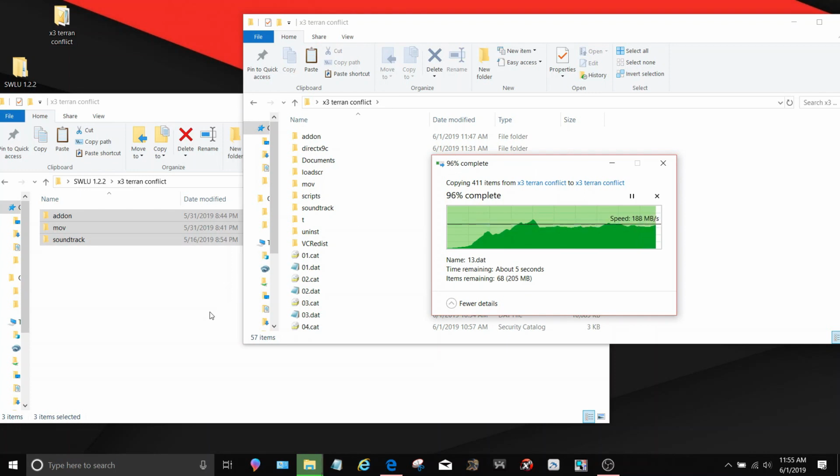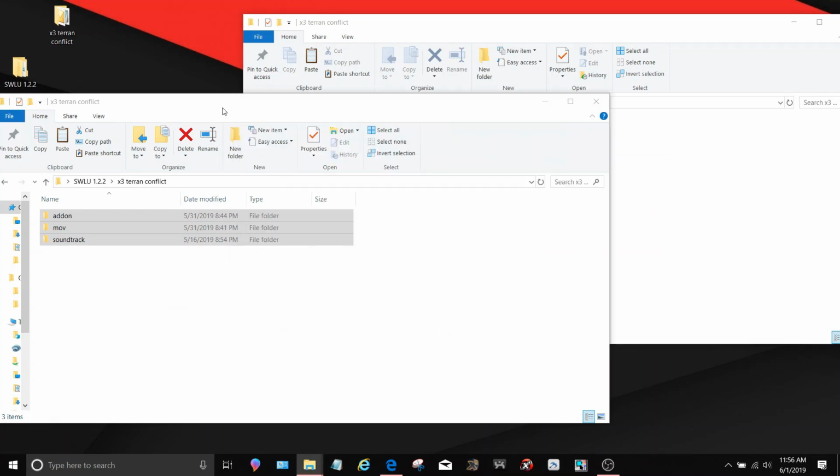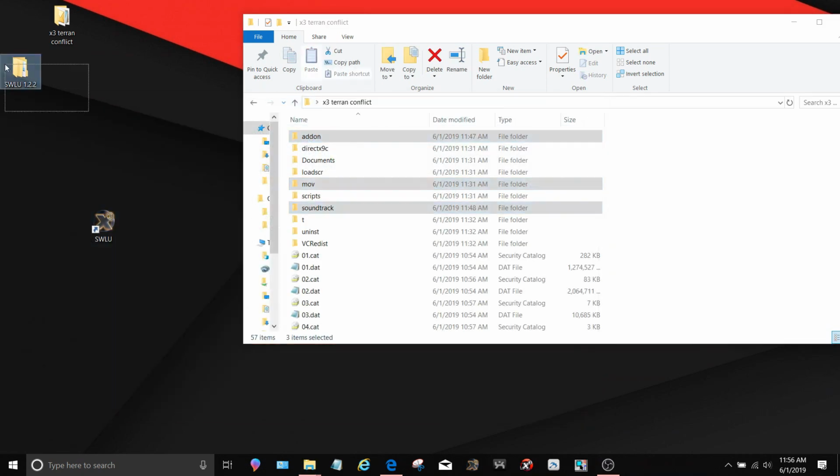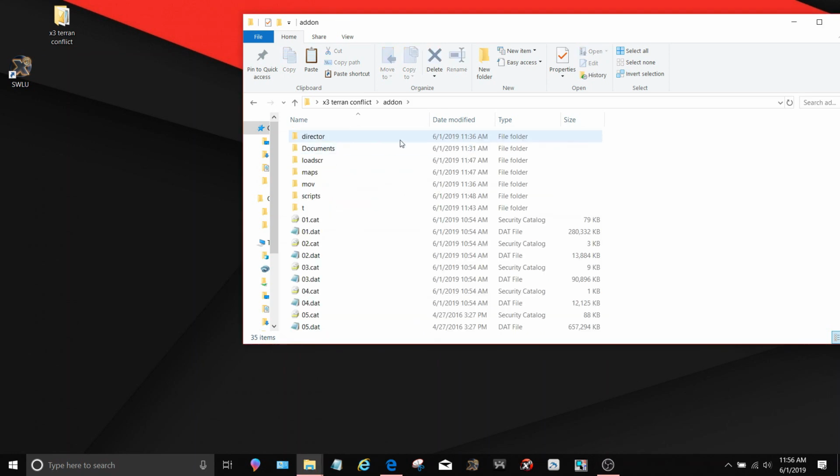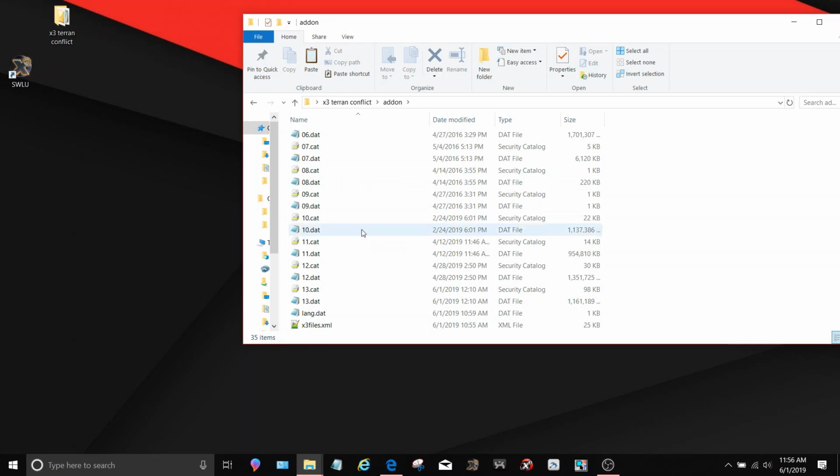Alright, Star Wars LU has just finished installing. We no longer need the files that we got from the Star Wars LU page. So all we should have left is X3 Terran Conflict. This is where our game is installed, and our shortcut to launch the game. In this case, without Steam. You can verify it because if you look in add-on, you should see these numbers go all the way up to 13. These are the files that Star Wars LU has included.